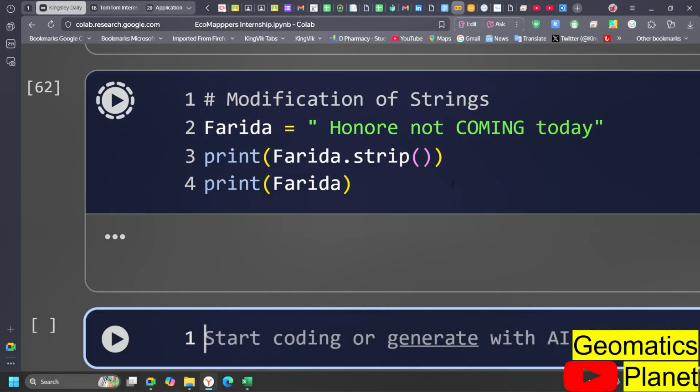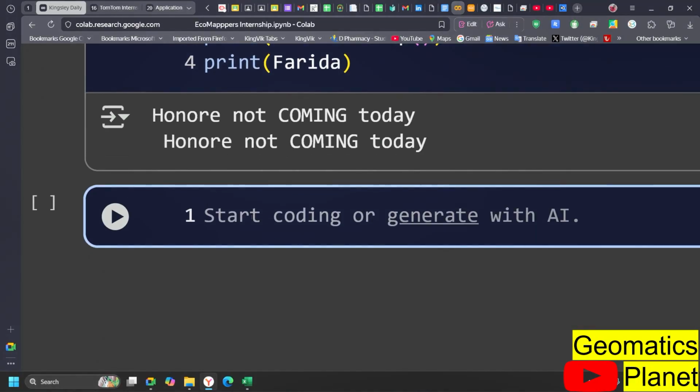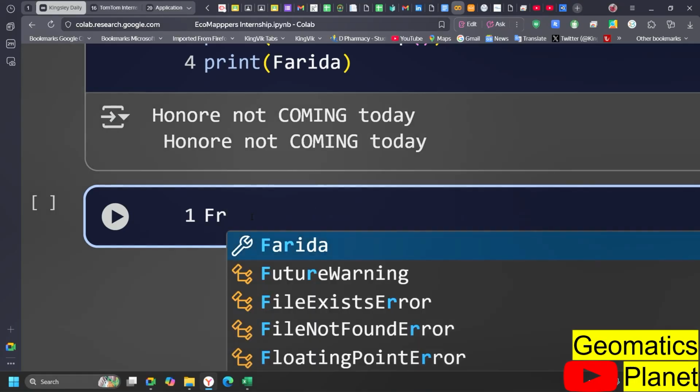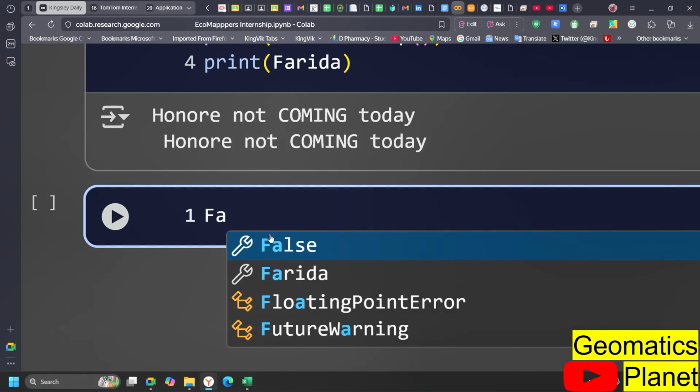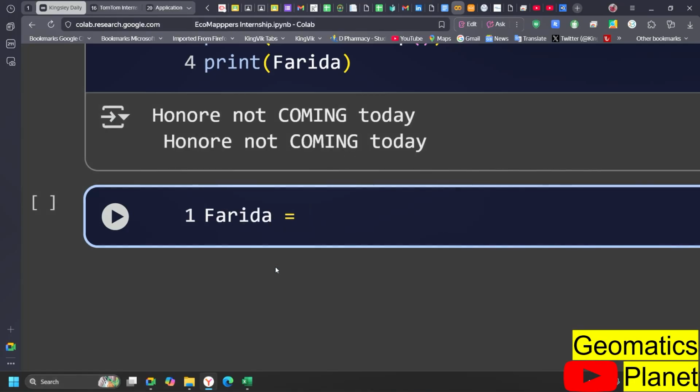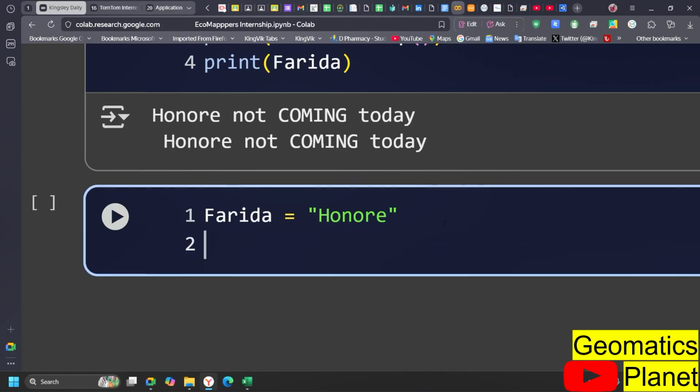we can also do what we call replacing. How do you replace a string? So for example, I say here that I still retain Farida, and then I still say that Farida is equal to Honora. Now in the same particular string, I want to replace a particular letter with a letter, how do I do it? I want it to be Bonore, for example.